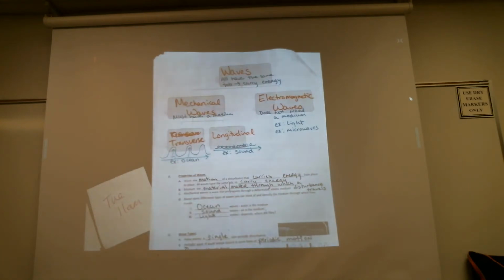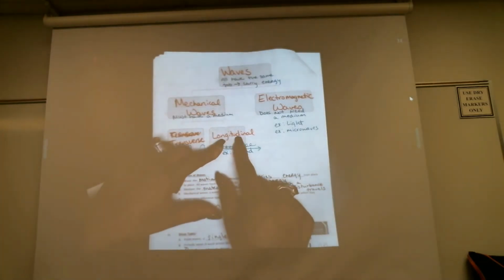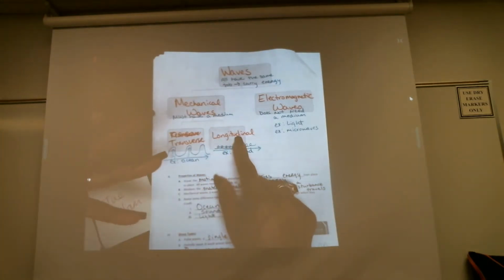I went back to your notes and it's not on here. So on the quiz, semester exam or whatever, I don't want you to freak out. If you see the word compression or compressional wave, that's the same thing as a longitudinal wave. It's not mentioned in your notes, so I wanted to verbally tell you. A longitudinal wave is also called a compression wave or a compressional wave.